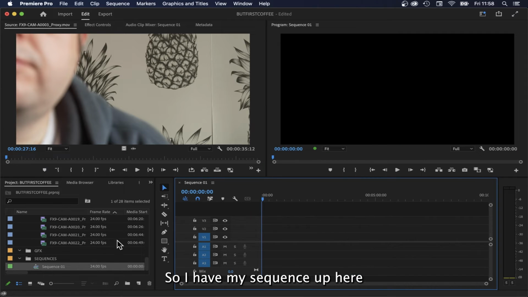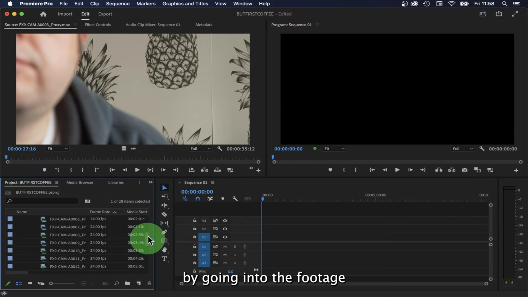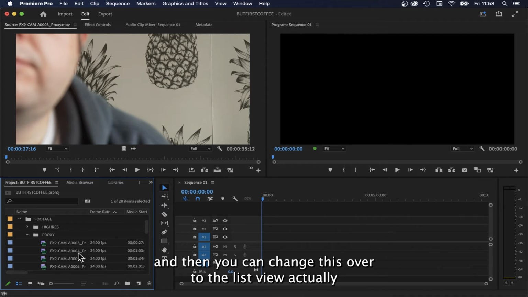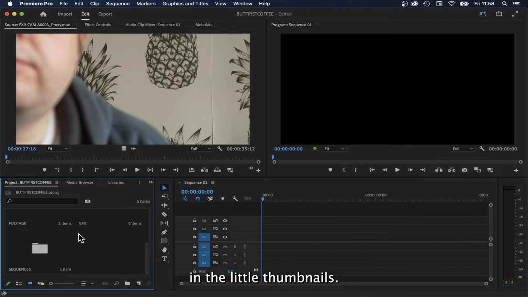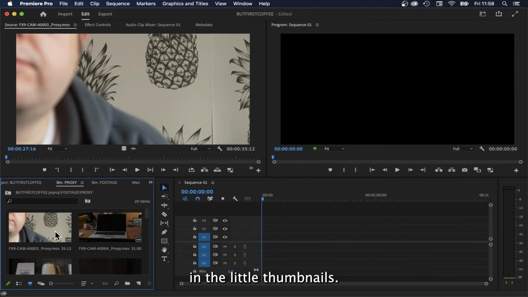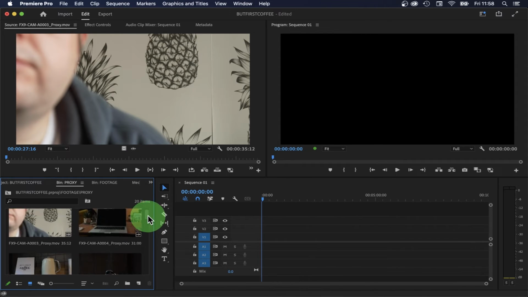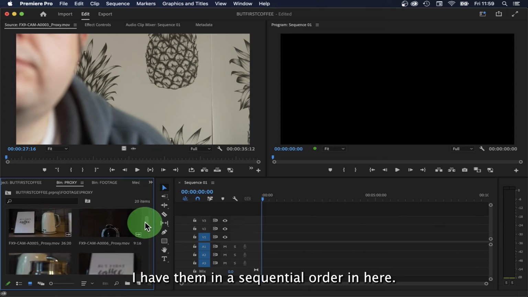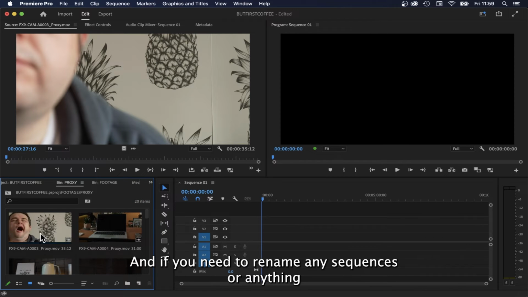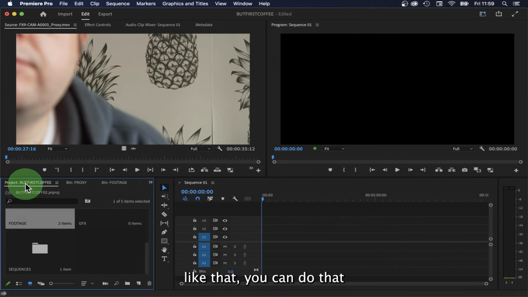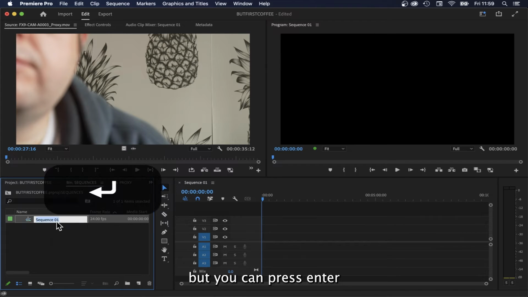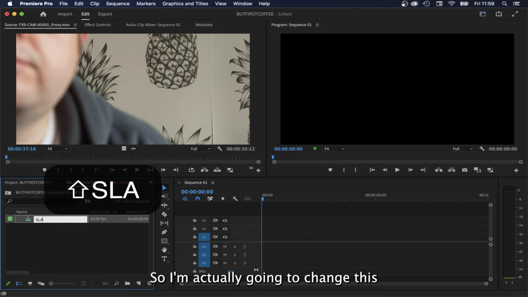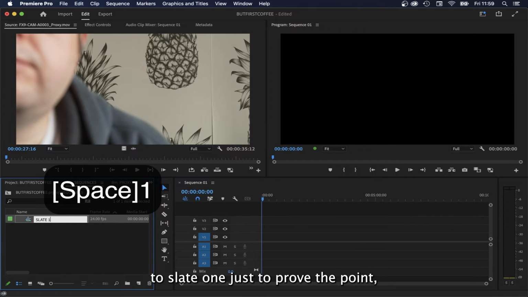So I have my sequence up here, and I'm going to start by going into the footage. I'm going to change this over to the list view, just so I can see the footage in the little thumbnails. Like I say, I've got my clips in order. I didn't shoot everything in order, but I have them in sequential order in here. If you need to rename any sequences, you can do that at any point. You can press enter and that will bring up the name. So I'm going to change this to Slate 1 just to prove the point.